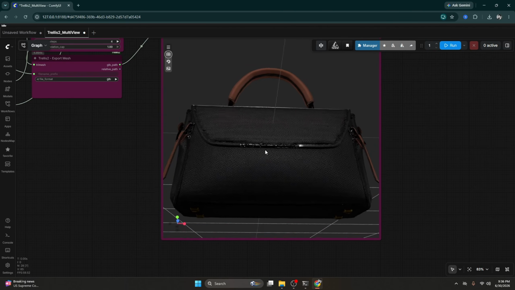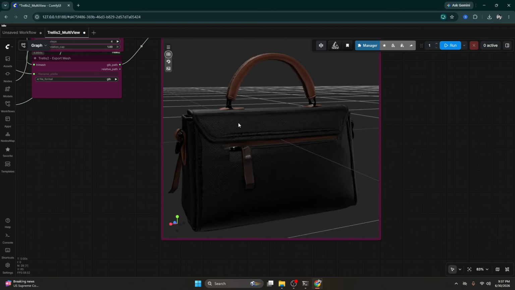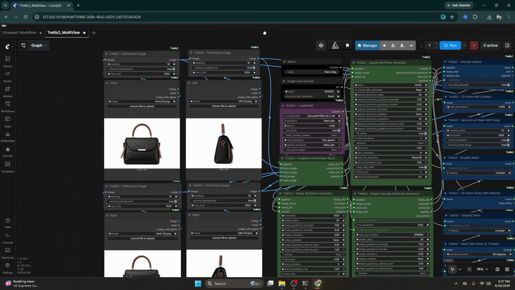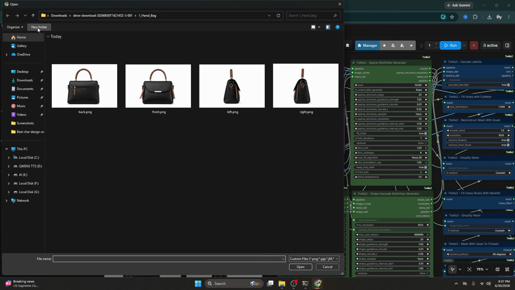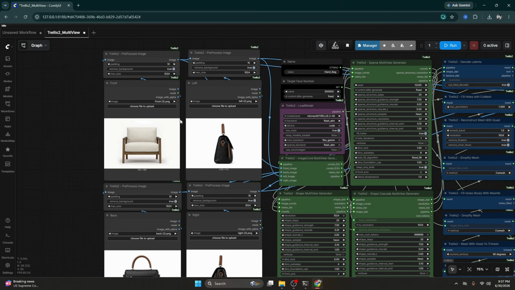You can see its shine, and this is not the shine of leather, because a little rough leather is generated, but it is good. So let's generate the next model, same method. In the front node, we will put the front image, so we will choose our image. We will go to the next folder and choose the front image.